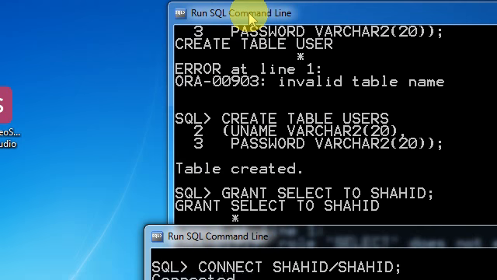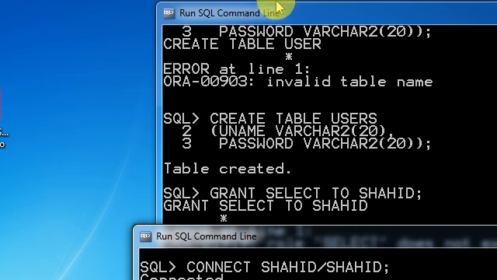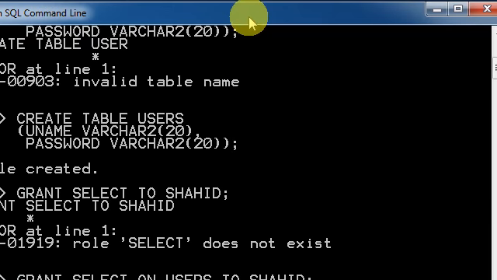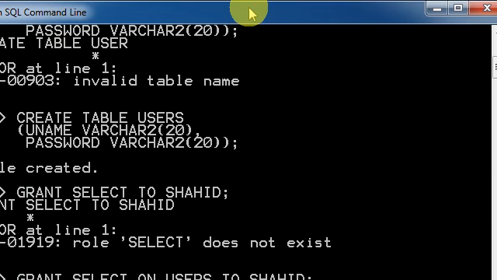This is the database administrator. He created users and is giving privileges to users. Okay, they are working together. Who created it? Who is the owner of the table? One schema is there.